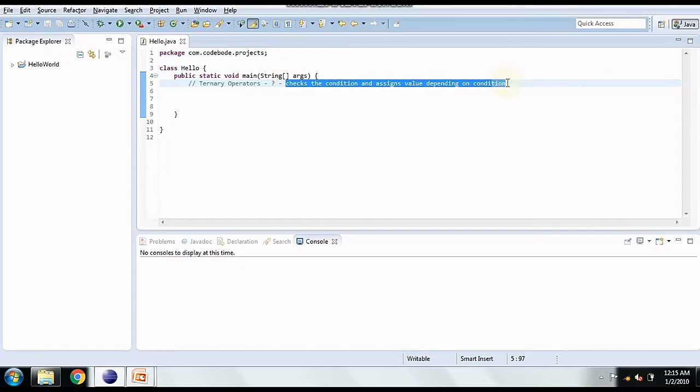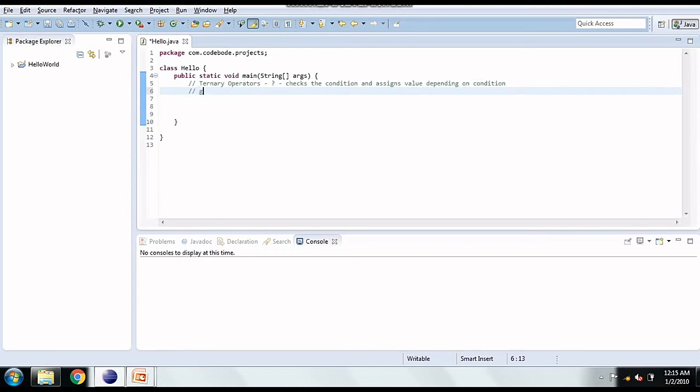Let's understand with an example. Suppose we want to print the greatest number amongst two numbers. We can do that using ternary operator. So we will take two numbers in a variable, number 1 equal to 10 and number 2 equal to 20. And we will store the output in the variable called result.